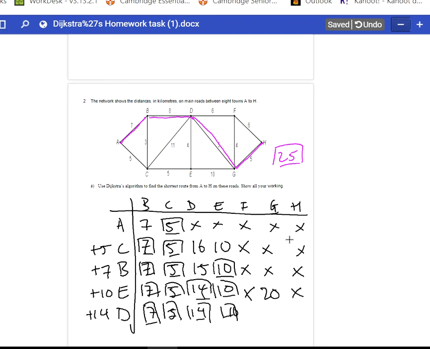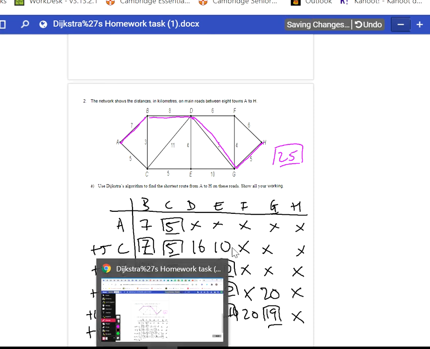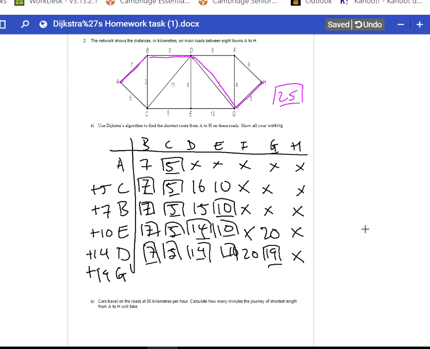D to F is 6. 6 plus 14, we've got 20. D to G is 5, and we're going to 19. That's good, it gets smaller. And D to H doesn't go. So we're going to box the G, and we're going to add 19 each time. And we're going to bring down our box numbers. Sorry, it's a bit messy, guys.